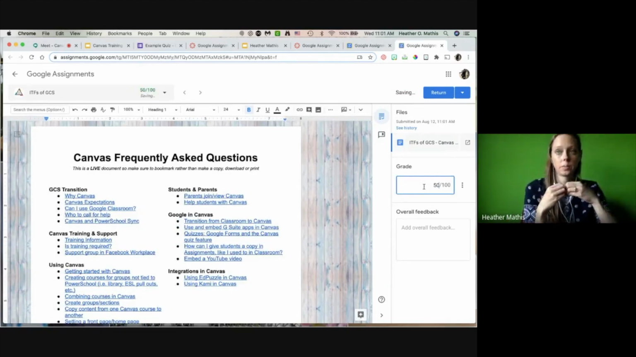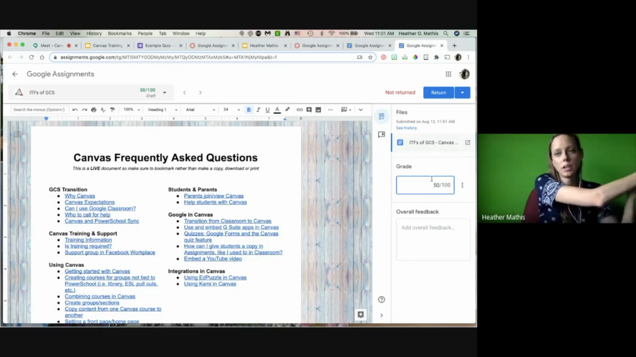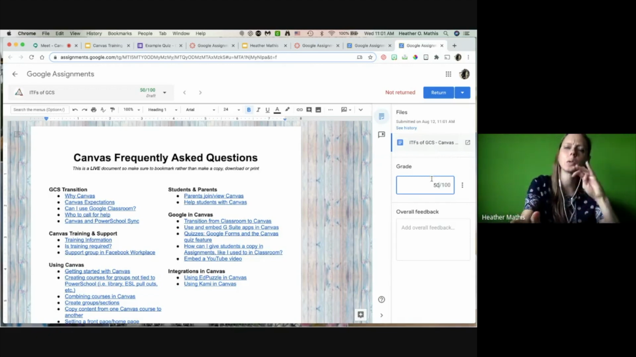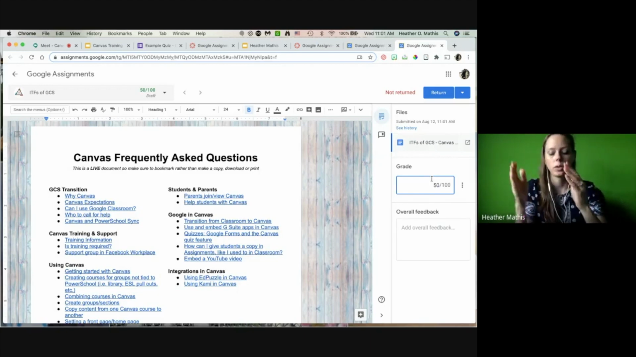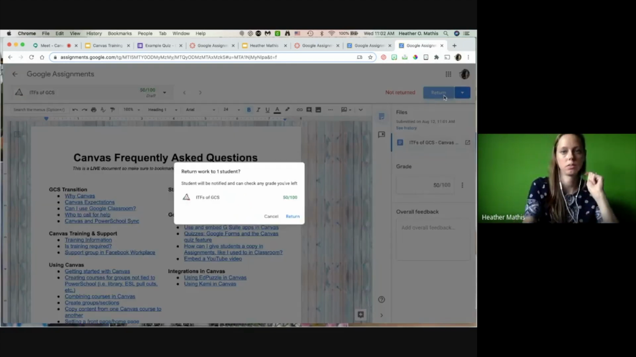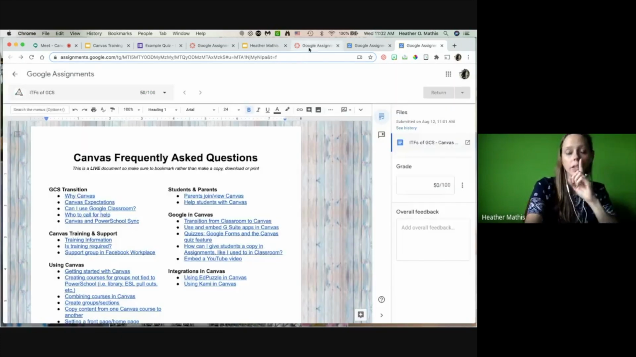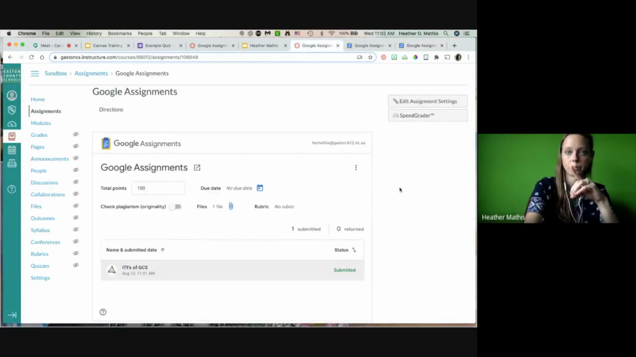And here's the thing. If you don't click that return button and return the kid's assignment, this grade of a 50 will not appear in Canvas. It will save it here, so that's okay, but this 50 will not go from here to Canvas. So you have to click return. And when you click return, it will appear for the student in the Canvas grades for this assignment, okay? So that is the Google Assignments one.